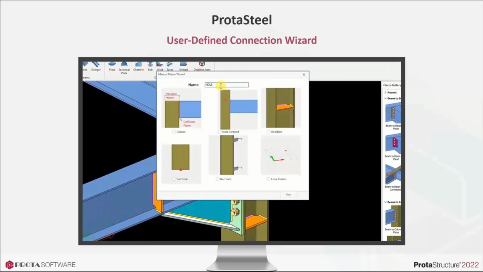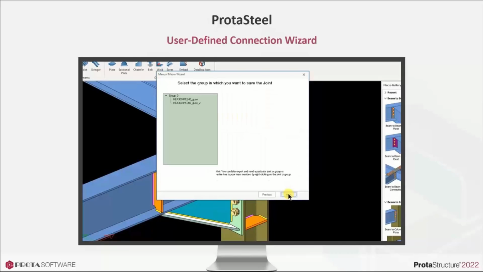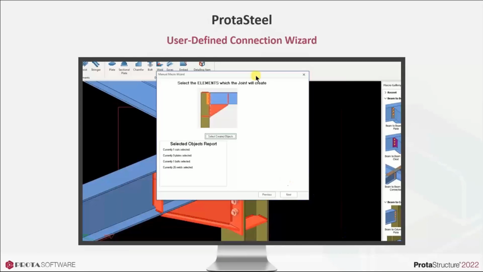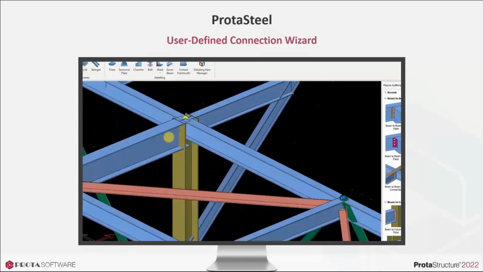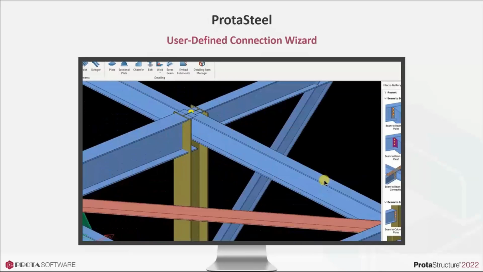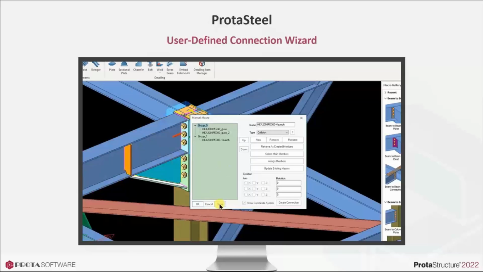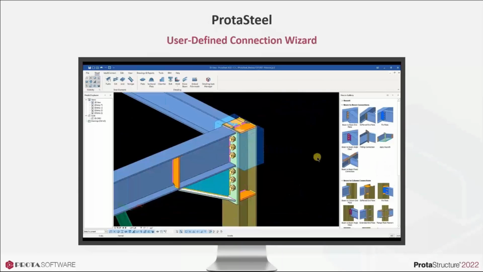One of the powerful features of Protostil is the ability to create user-defined connections and save them for later use in similar joints. We have now developed a new wizard that will make your life even easier when you want to create user-defined connections. Just follow the wizard instructions and you're done.